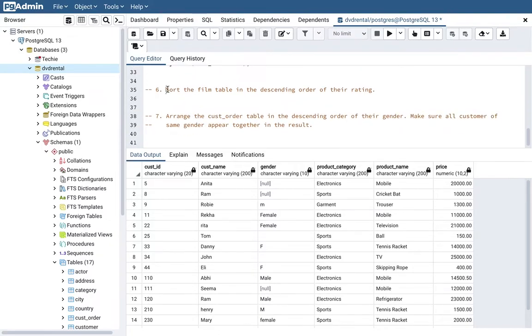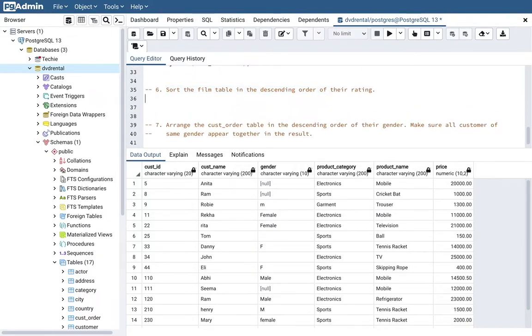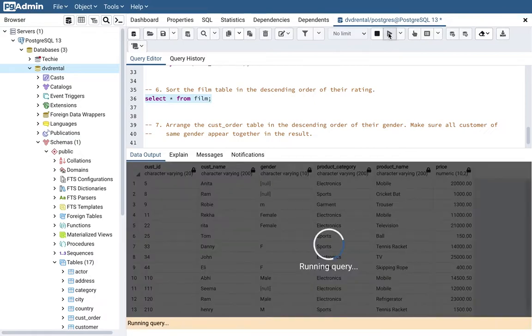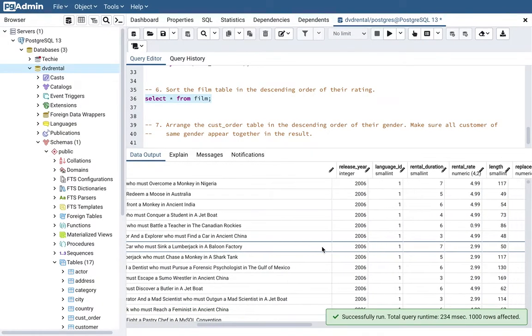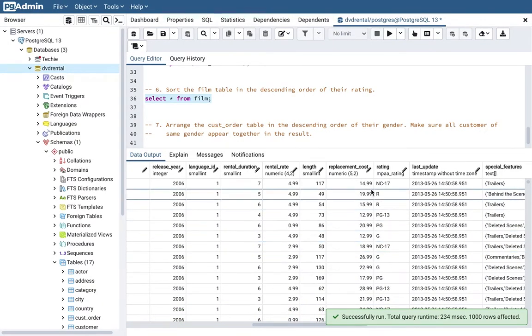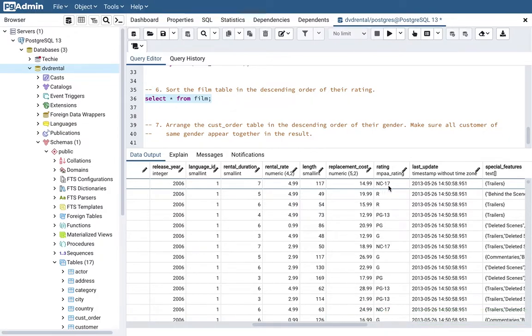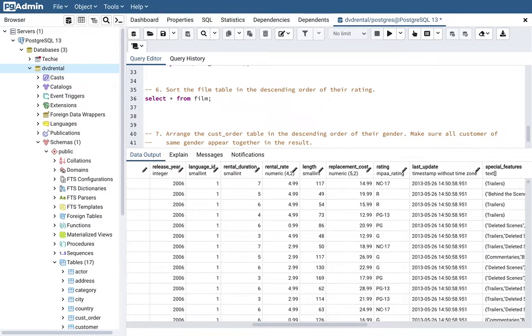Next one is sort the film table in the descending order of the rating. Let's do it. Select star from film. Now if I look at this, this is my film table, and you see we have a column called rating, which has got different values of NC 17, R, and all. We have also discussed this in our previous video, so I will leave the link in the description so that you can watch that video.